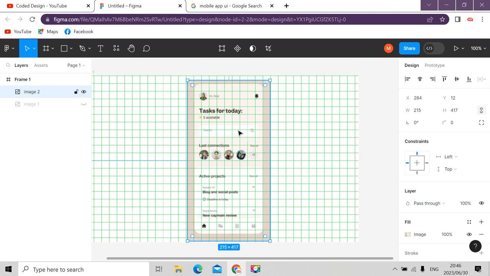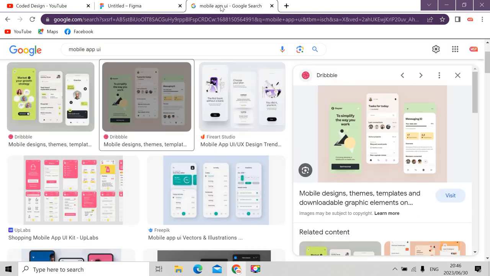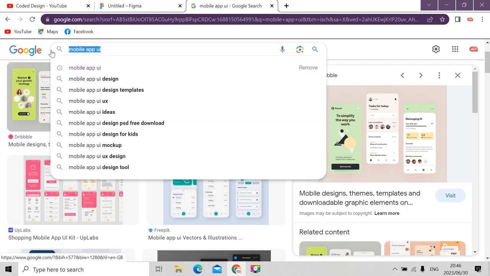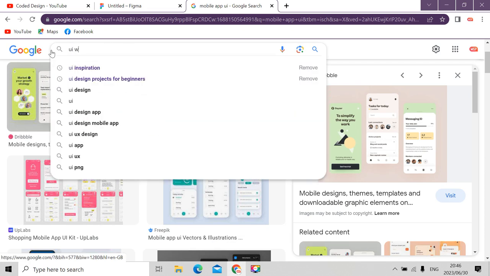So a grid is very important because it gives you the idea of a layout. So what might be the closest thing to what I'm saying in terms of user experience and user interface design? I think if I mention the word wireframe, it might give you an idea of what I mean. So let's just jump straight to Google and type, let me say, UI wireframe.